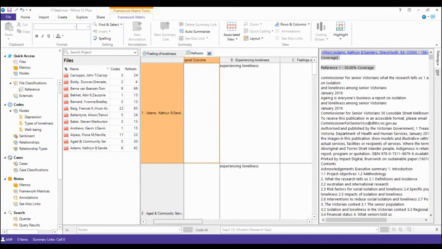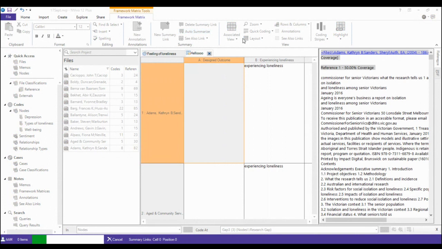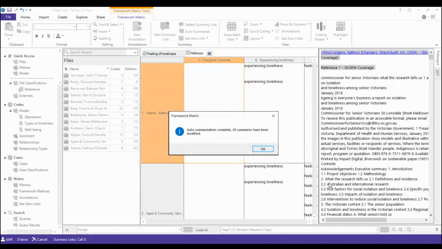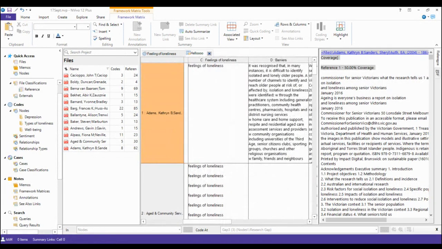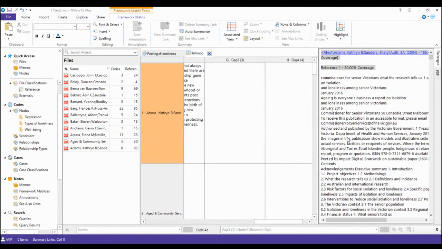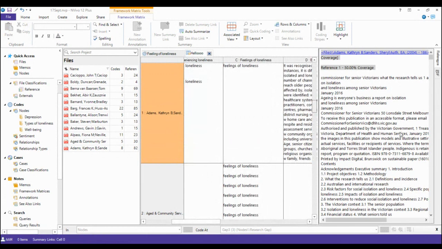But what the software does, if you click this one, if you click auto summarize, see what happens. See, something is happening out there. See that a lot of things have been filled out for me. I didn't do it myself. This is the beauty of NVivo. I like NVivo for this reason. You can export this one. You can export the framework matrix as a spreadsheet, and you can discuss it with your fellow researcher, with your supervisor, whoever you like.